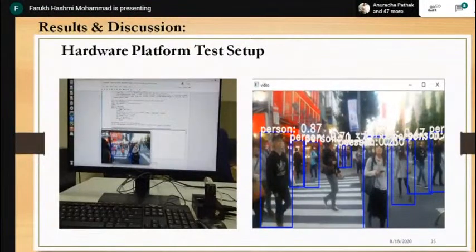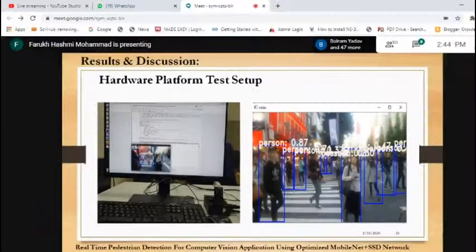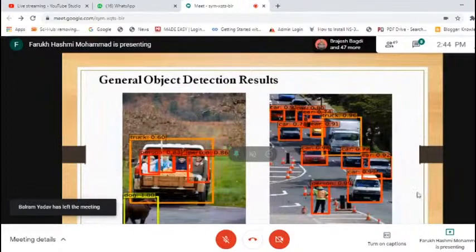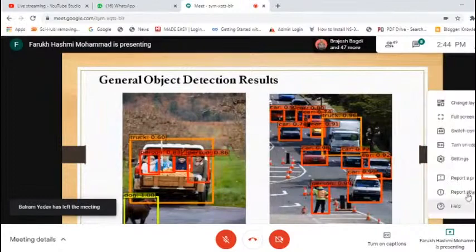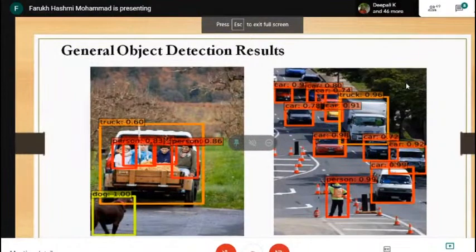Even this is another figure showing person 0.87, another person 0.7. So like that, multiple objects have been detected as predictions with the help of this hardware. These are the general object detections we tried. So truck has been detected, person, same algorithm. We can try different object detection also.